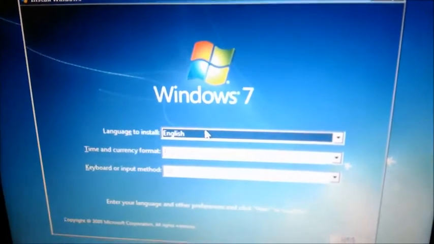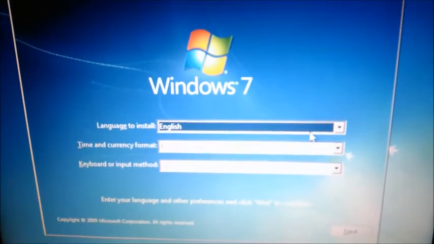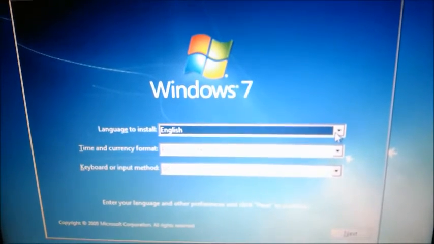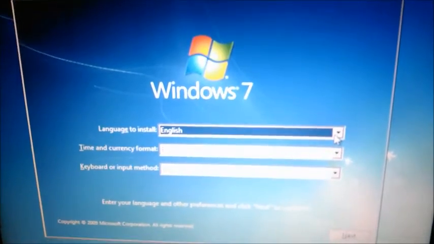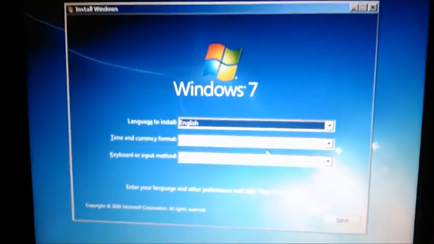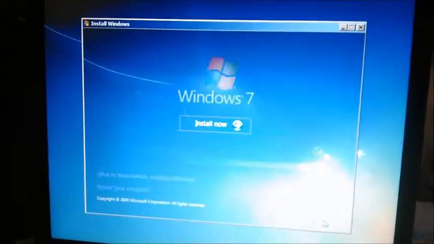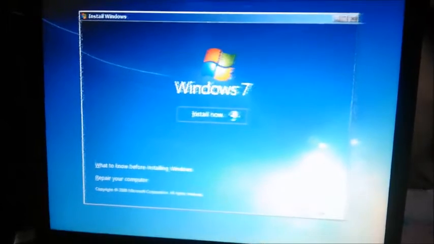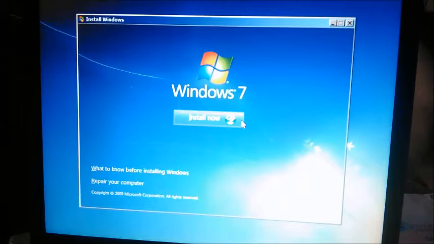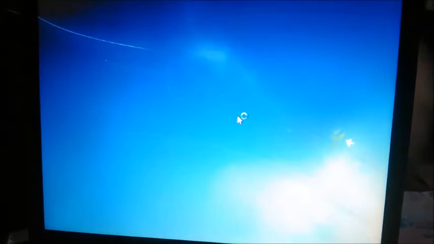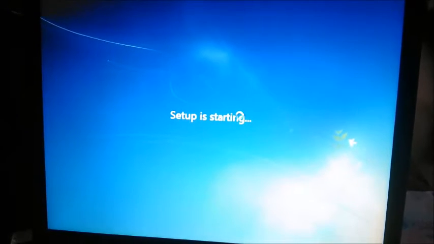And this is it, guys. I'm choosing a language. Choose a language, any you want. I'm choosing English. Then press next. And click this. And then you have to wait.